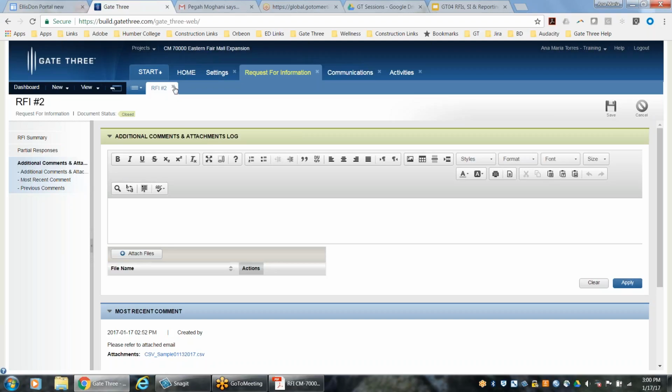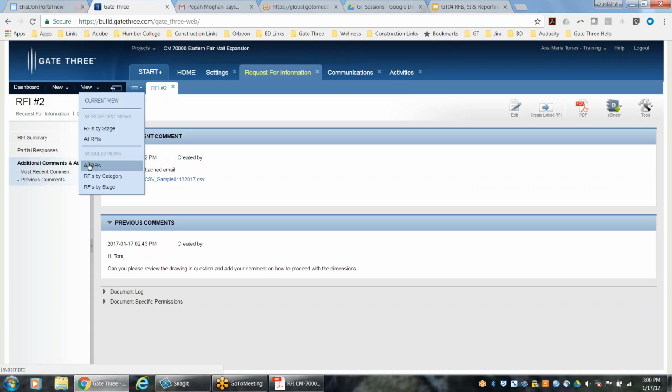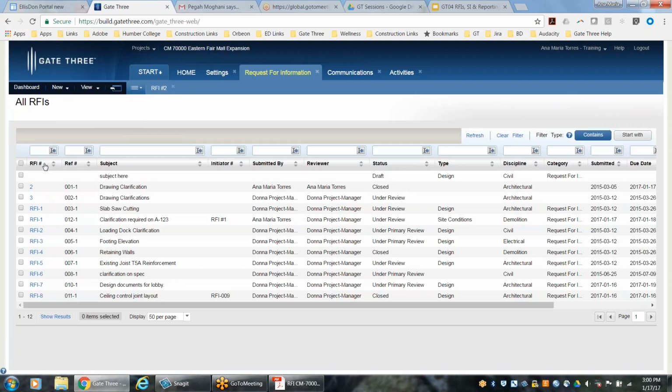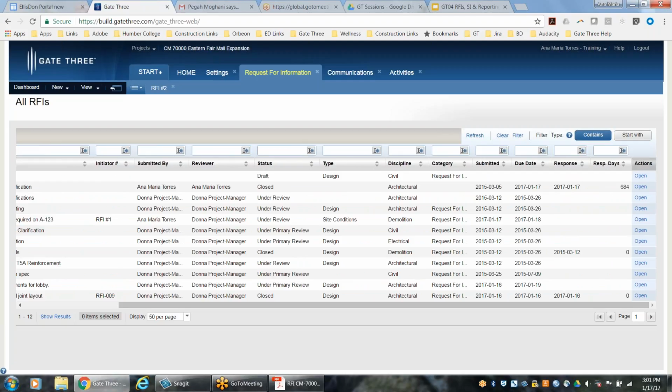So that's the RFI module. Let me quickly go into the different views. As you can see, we have the first view that we went into, which is the default view, and that basically lists out the RFI number, the prefix and the number, as well as the internal Gate 3 reference, the subject, who submitted it, and the default reviewer, the status of the RFI, basically some information within the document itself, within the RFI, and you can always click on Open to open it.